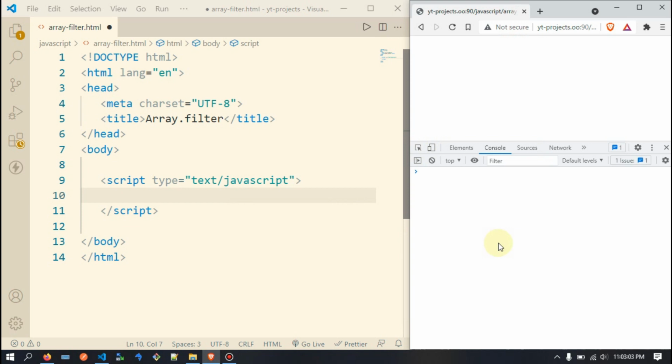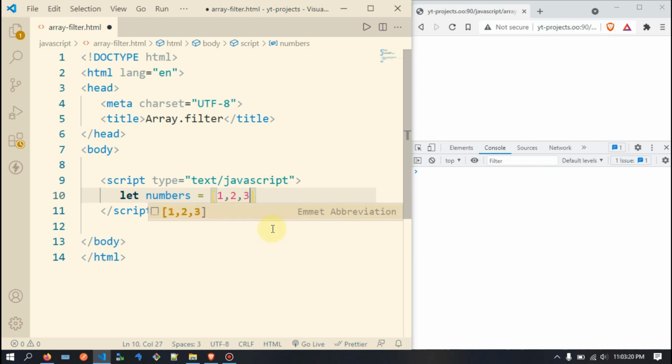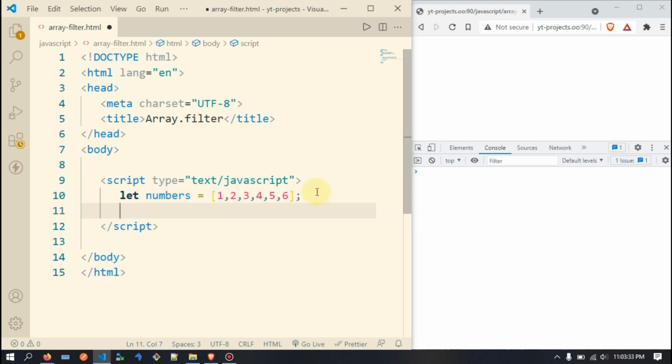define. For example, if we define an array called numbers with 1, 2, 3, 4, 5, 6, and we want to remove all the odd numbers from this array and keep the even numbers, we can do that using filter. We can define a new variable called evenNumbers.